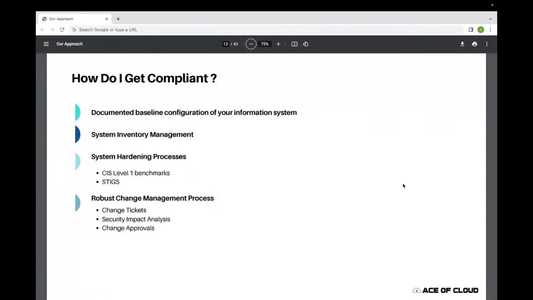How do you get compliant? Again, one of the main things that the controls are asking for is that you have a documented baseline configuration of your system. Whether you have a tool to do this or you're documenting this manually, it's up to you, but ensure that you have that process or baseline configuration identified to say, yes, these are the things that we need to make the system run, right?